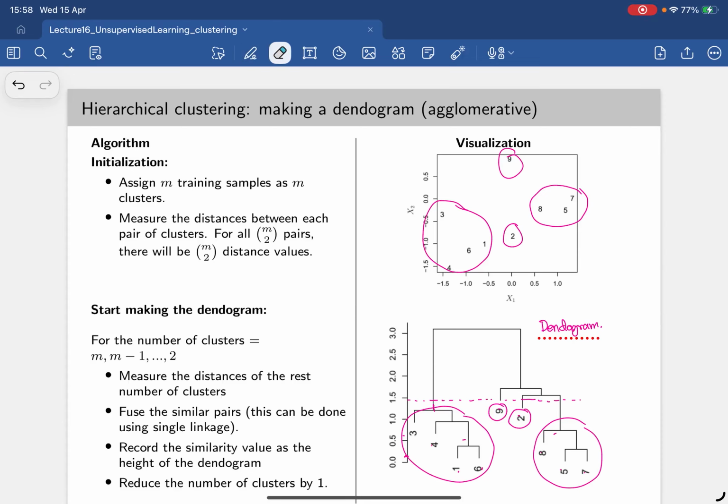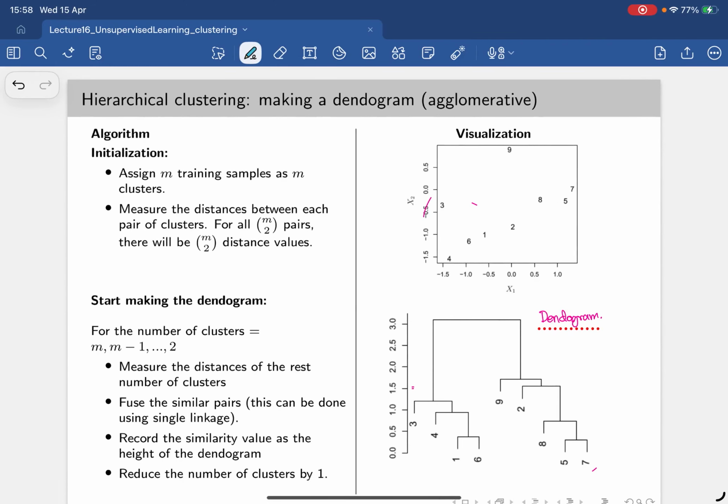Or you can say, oh, you want only 3 clusters. So if that was the case, if you provide the number of clusters that you want, then that means, actually, at about here, if you cut it here, you will have 3 clusters.